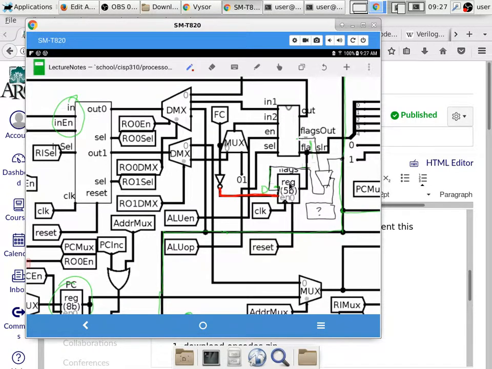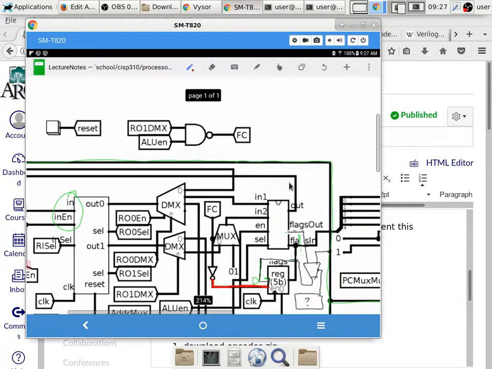A direct path from FC to A. So FC needs to be changed. This equation here, this whole equation might need to be changed. When you enable the flags register needs to be changed.